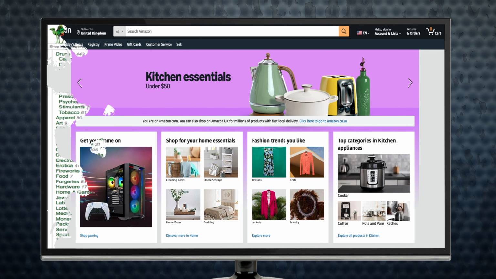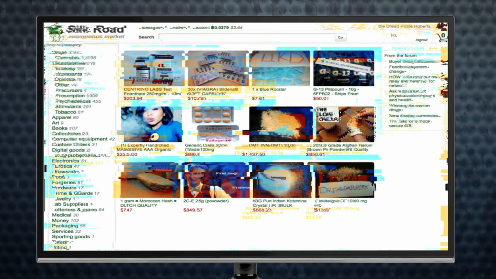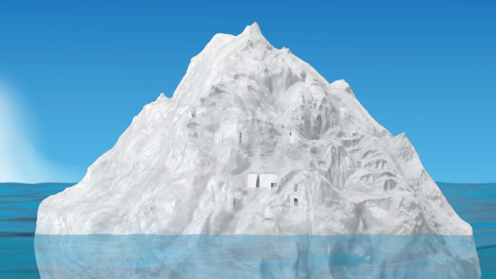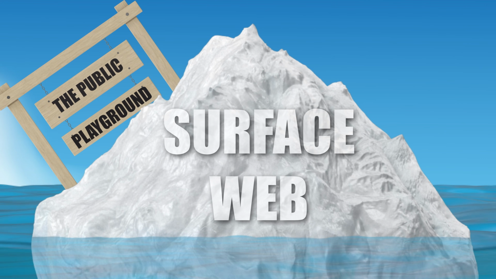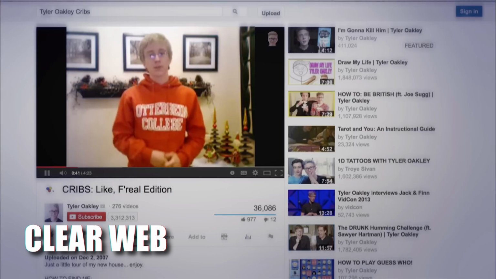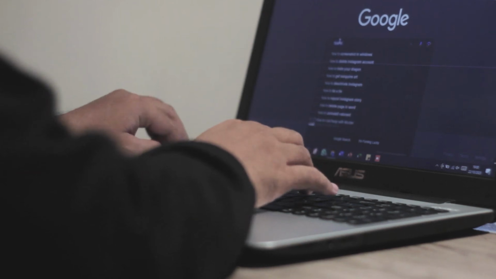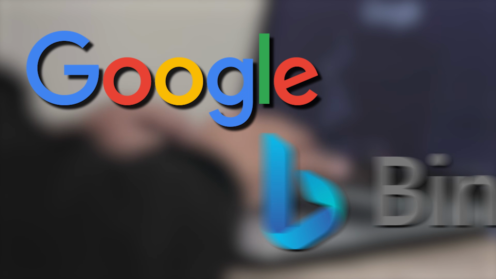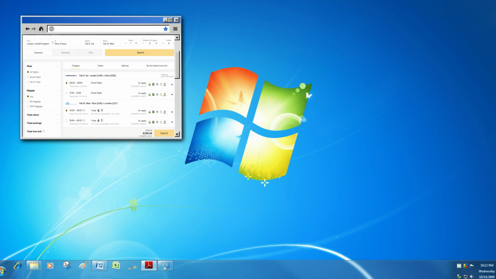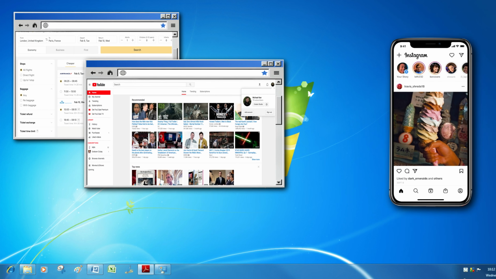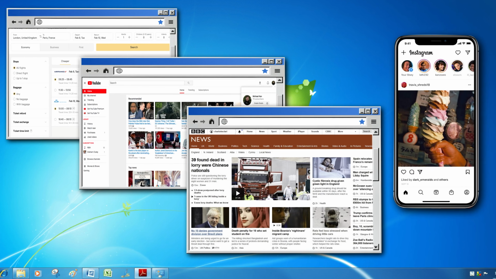And before we plunge into the shadows, it's crucial to understand the structure of the internet. Surface web, the public playground. The surface web, also known as the clear web, is the part of the internet that we all know and use daily. It includes anything indexed by search engines such as Google or Bing. This is where you book flights, watch YouTube, scroll through Instagram, or read free access articles on the BBC.